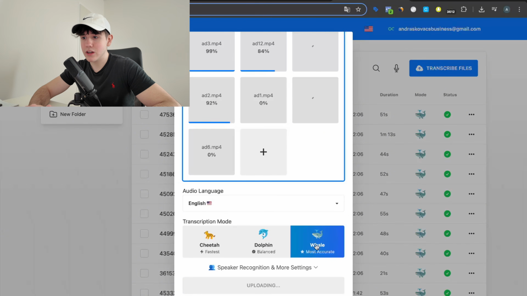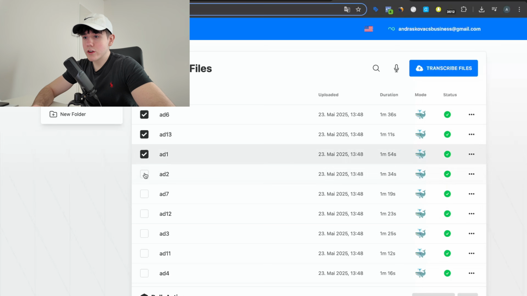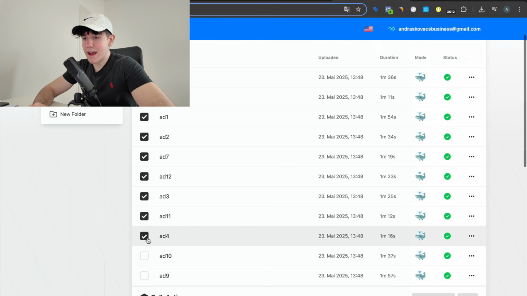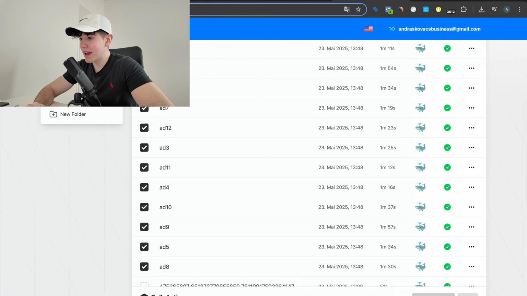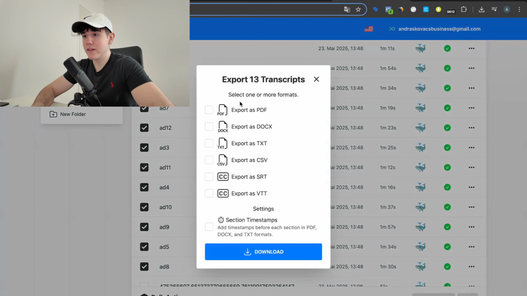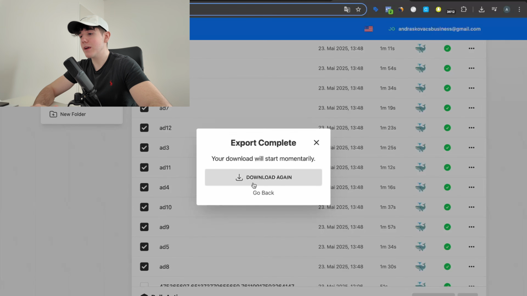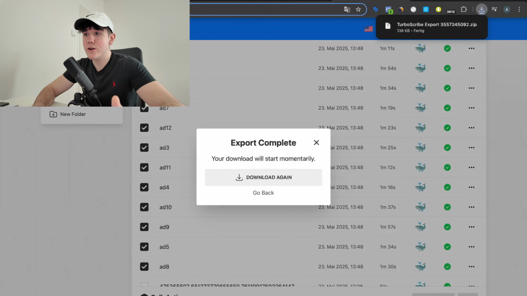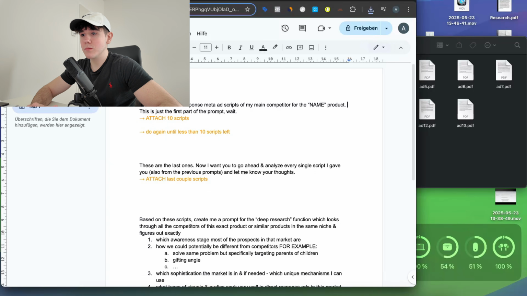All right, so our ads are done transcribing, and we're going to select all of these 13 ads that are uploaded right here, and then click export and export them all into a PDF. So separate PDFs, it's going to give us a zip file, as you can see here. So what we're going to be doing now is taking the first prompt here, which is: here are 10 direct response meta ad scripts from my main competitor for the name product.